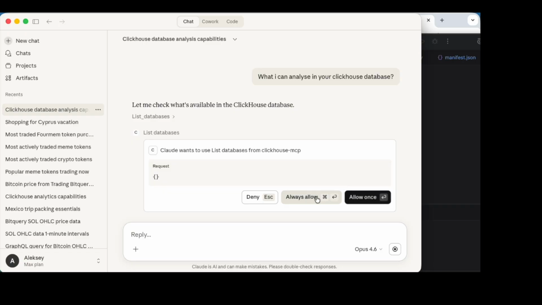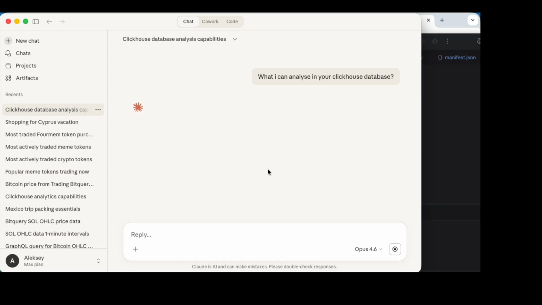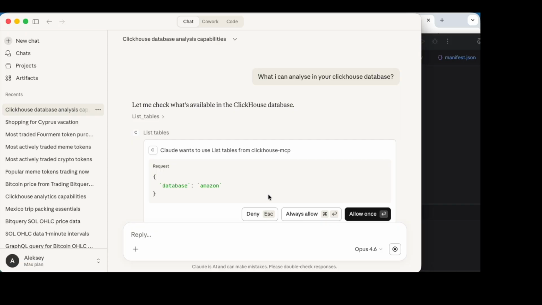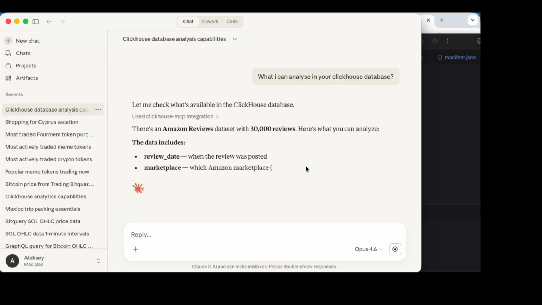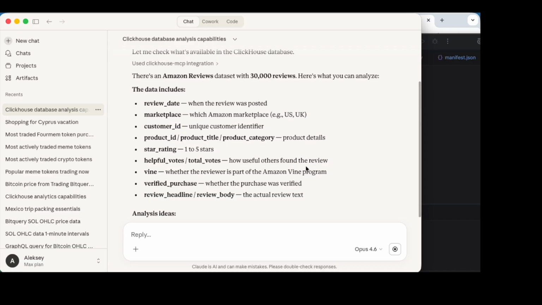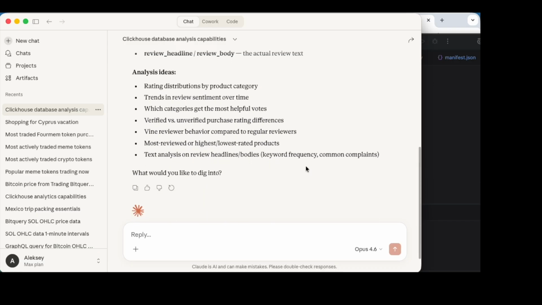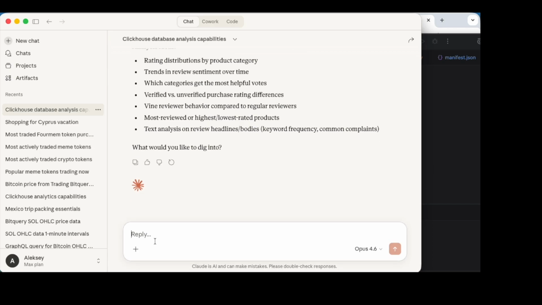Okay, it asked me to approve. It now goes to fetch the schema. And apparently it reads the table structure, and it even has some analysis ideas. Yes. Okay. I can ask, say, let's focus on rating. What is the average rating?